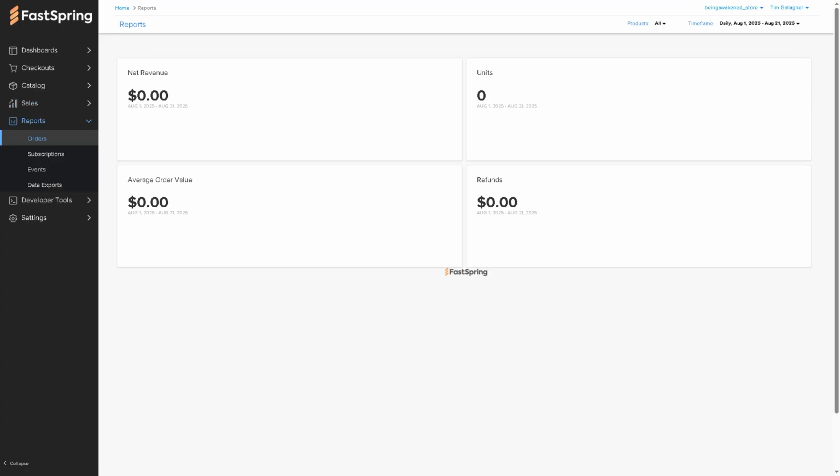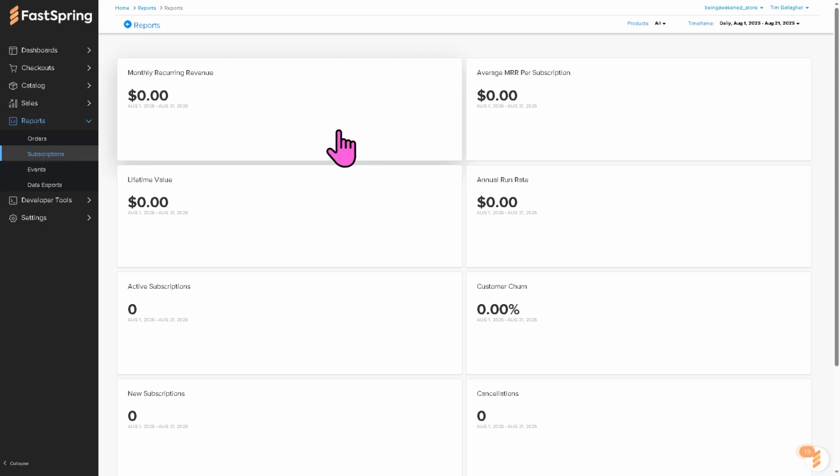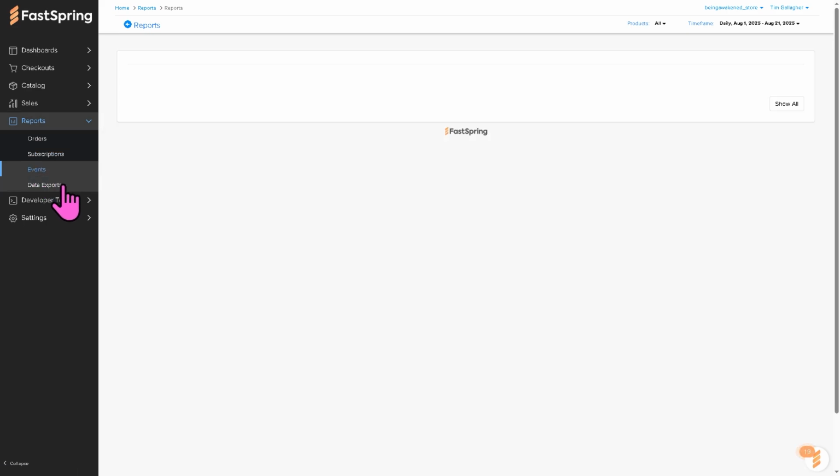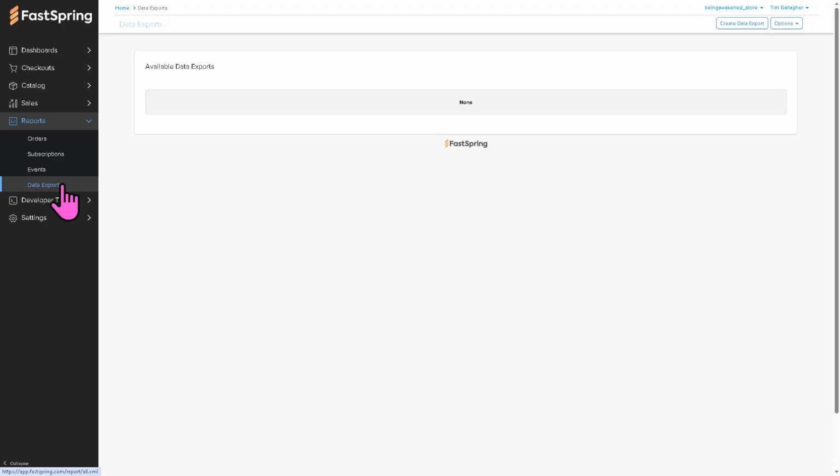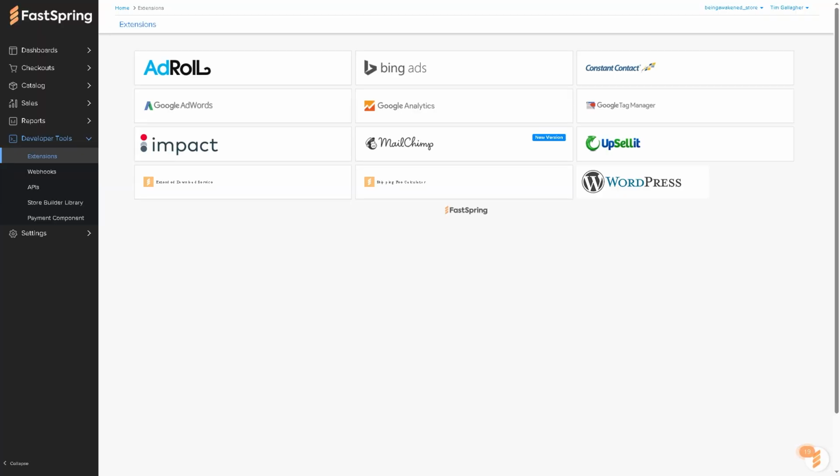Now, the report section is for deeper analysis and exportable data, because reports include revenue and sales reports, subscriptions, and performance. You have the events like tax or VAT summaries. You have data exports for payout history, and of course, custom report downloads. Now, the developer tools are for teams who want to integrate FastSpring with their systems.